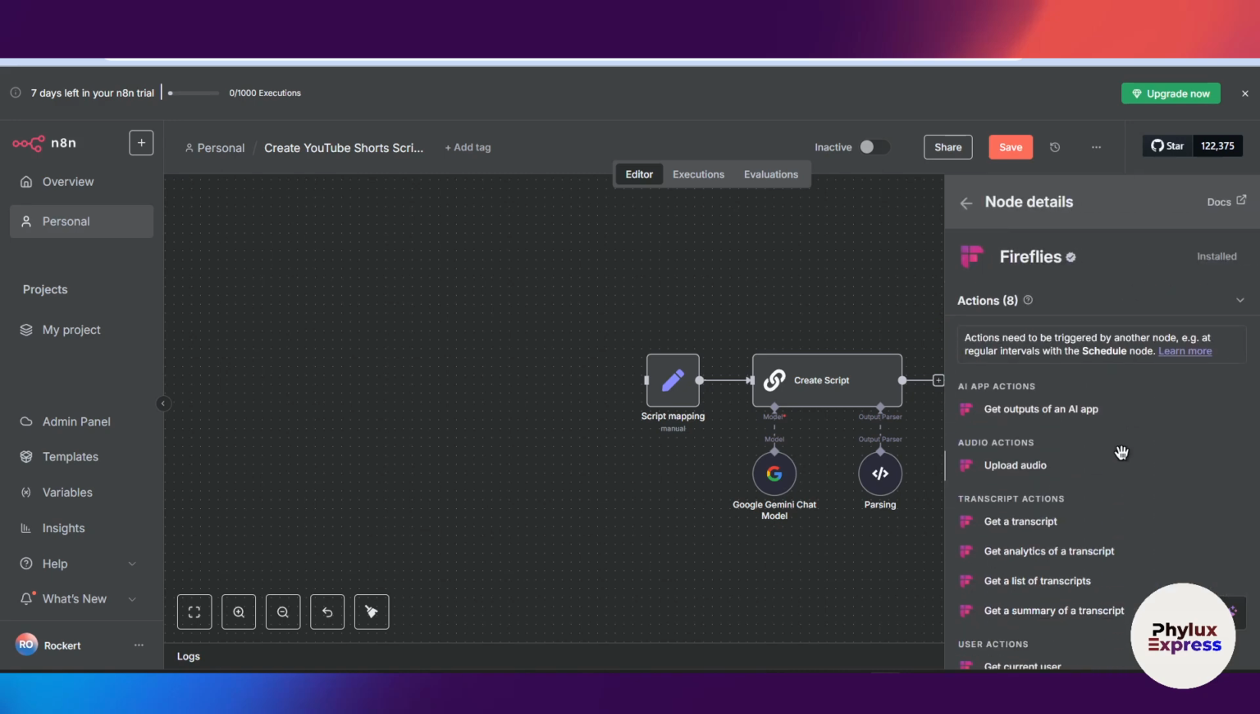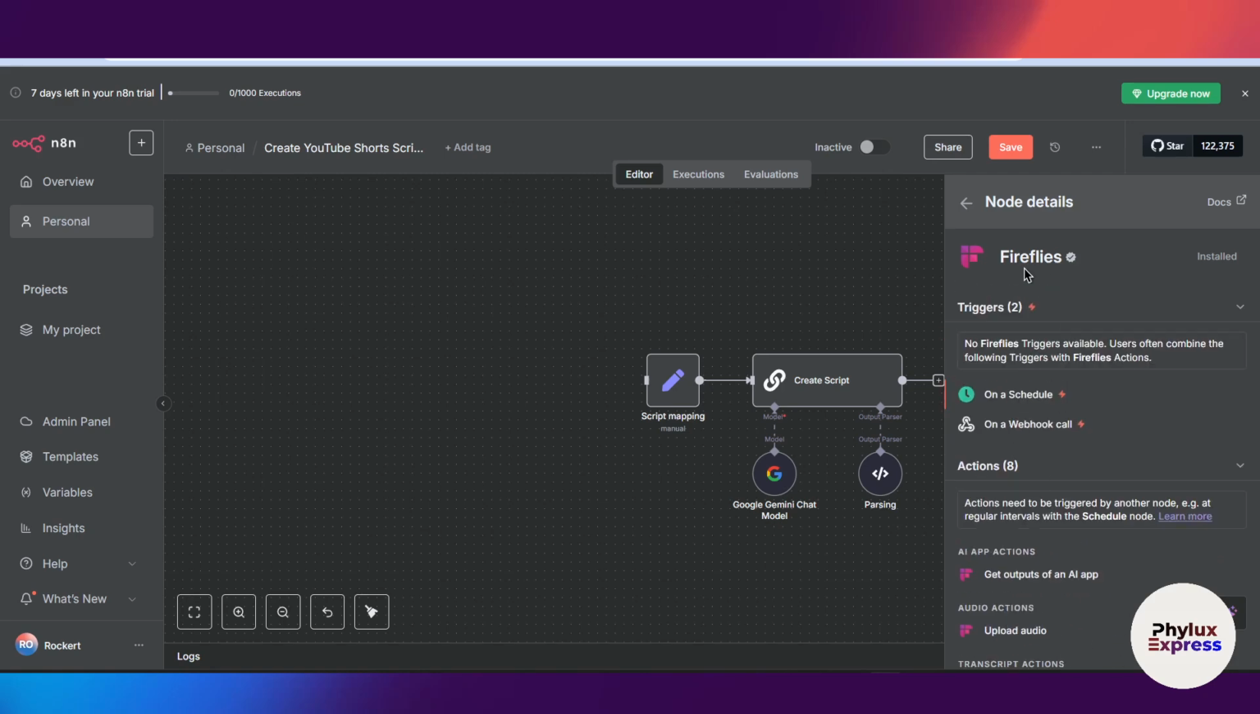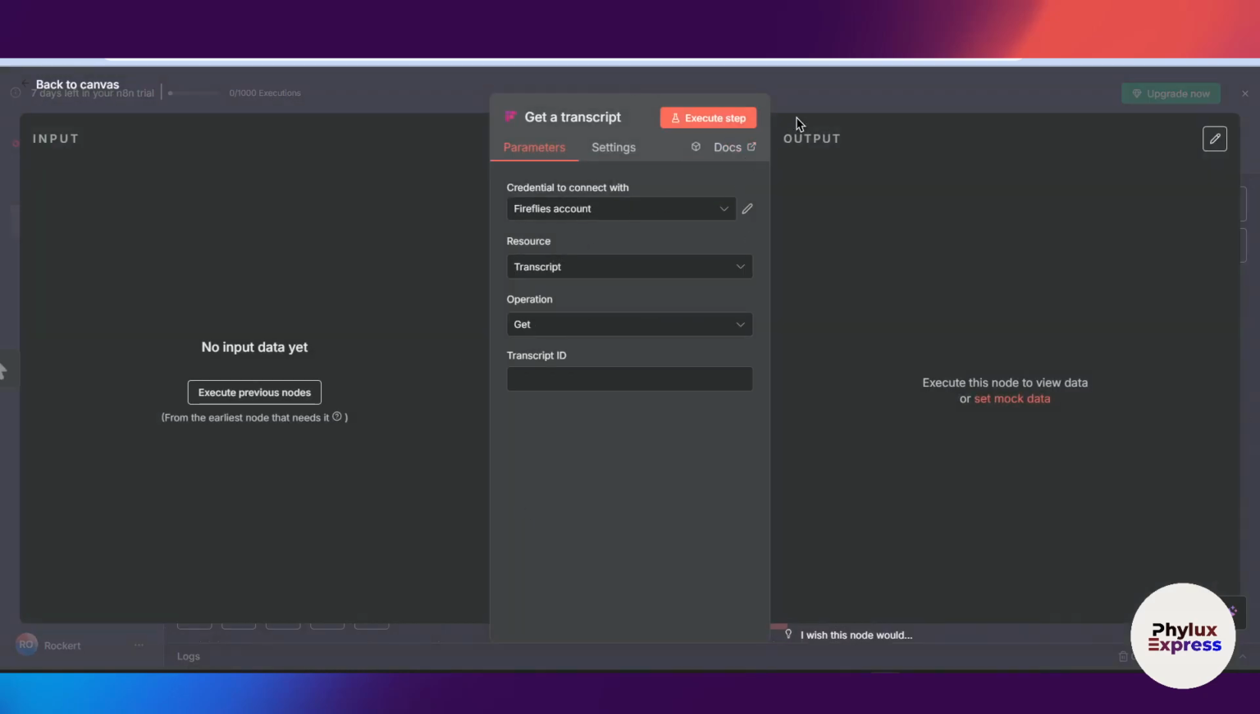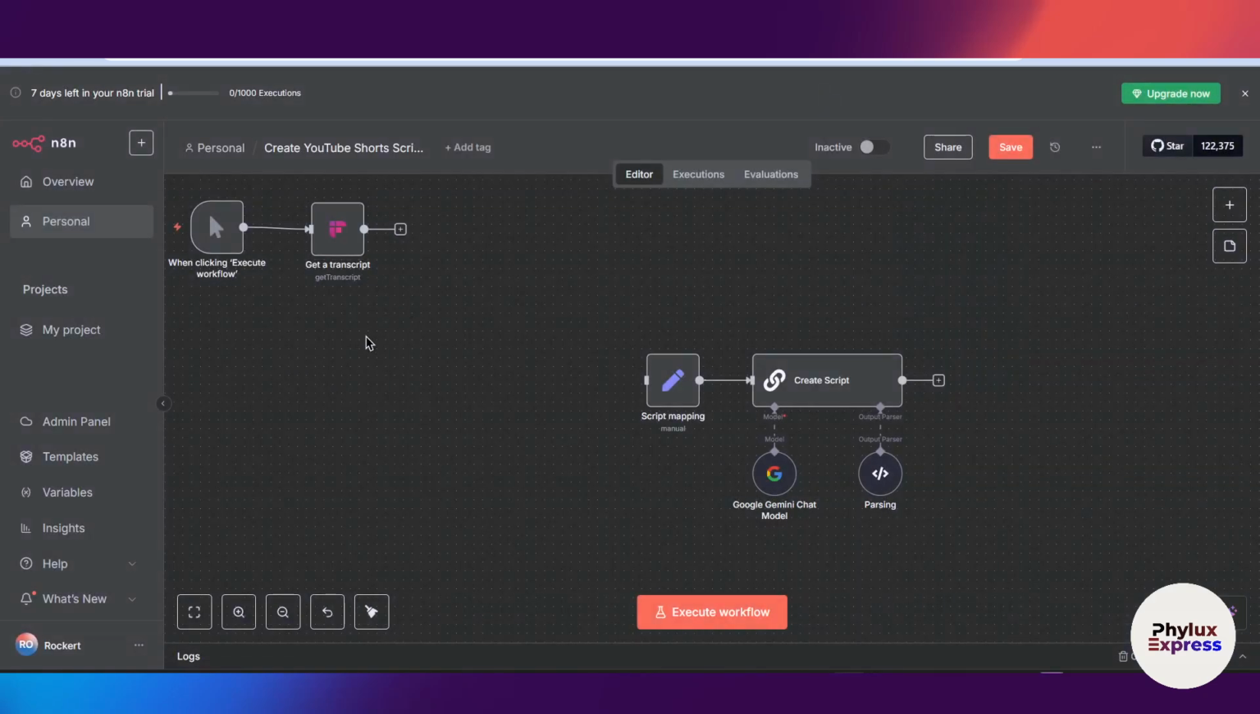Now scroll down. From here, you can choose which action you want to perform. You have a trigger as well, but I'm using an action. You can upload audio, get a transcript, get analytics of a transcript, whatever you want, just choose that. I will choose get a transcript. Next, you have to set up your account, meaning your credentials.